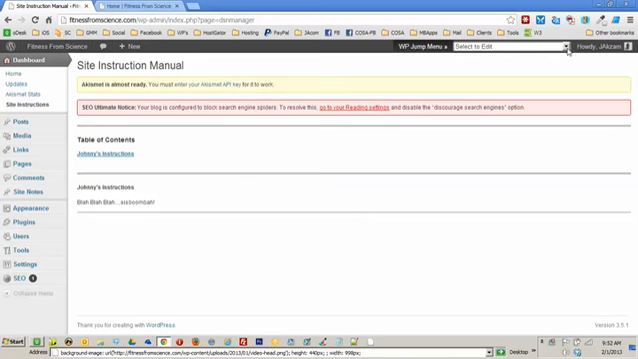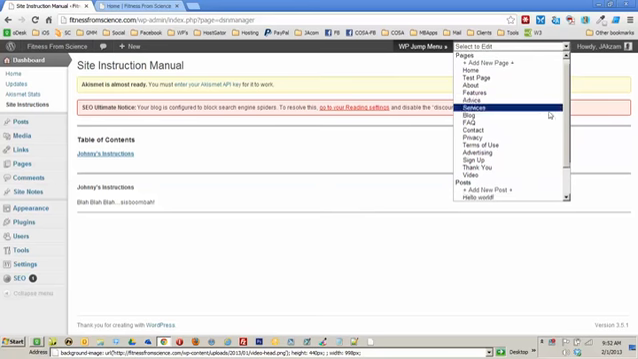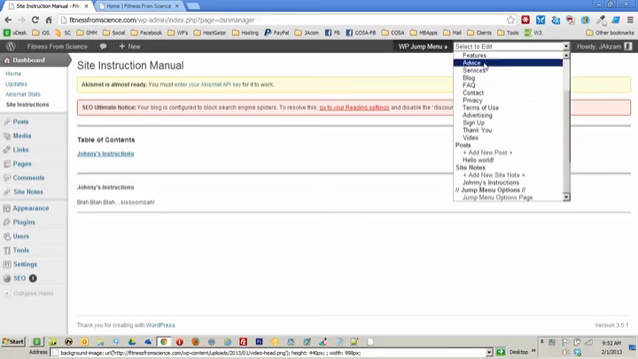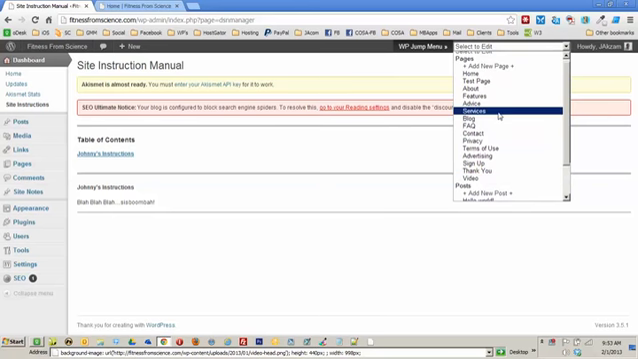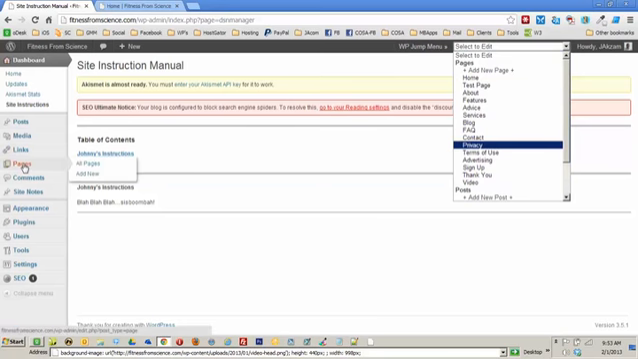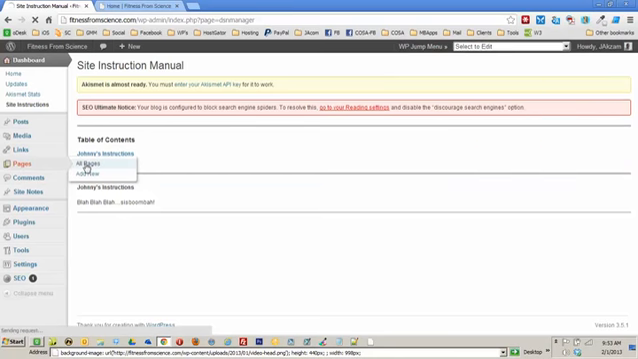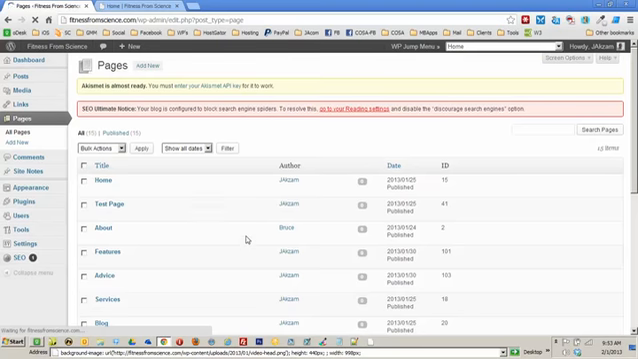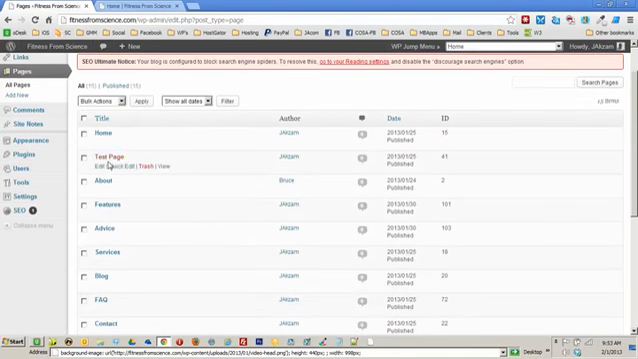First of all, if you want to jump to any page or post or site note to edit it, this is a handy little mechanism called the jump menu. Rather than having to go to pages, all pages, wait for that to load, and of course, this is running a little slow because my video program is recording, and then clicking on edit on test page to open up the editor.